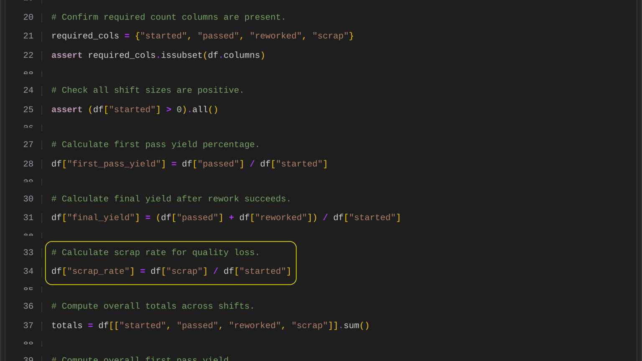This calculation creates a scrap rate column to measure quality loss. It finds the proportion of production that was scrapped by dividing scrapped items by the total items started, making it easier to analyze scrap levels.